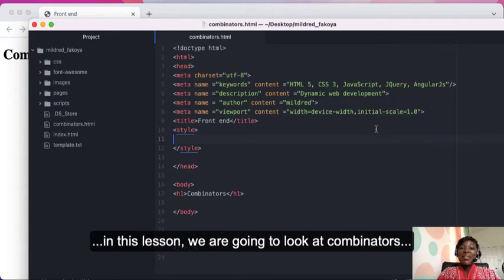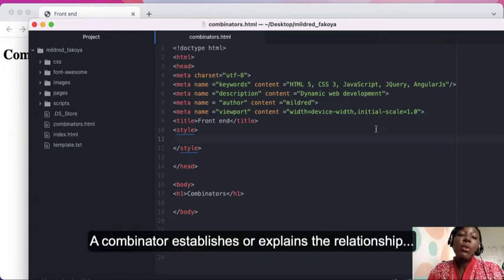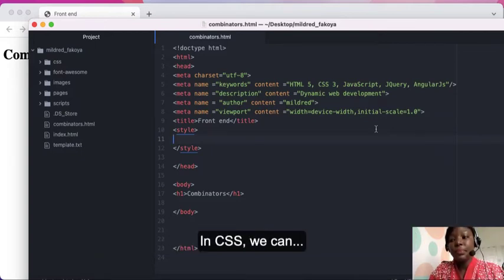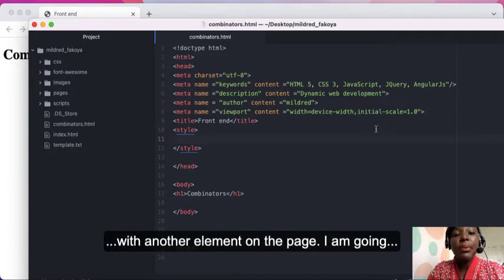In this lesson, we are going to look at combinators in CSS. My name is Mildred. A combinator establishes or explains the relationship between two selectors. In CSS, we can style an element based on its relationship with another element on the page.